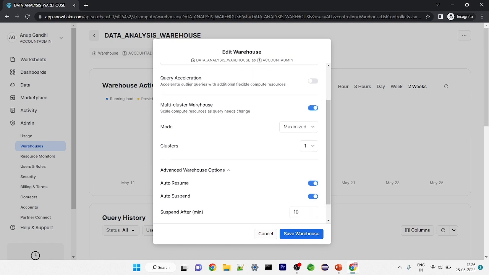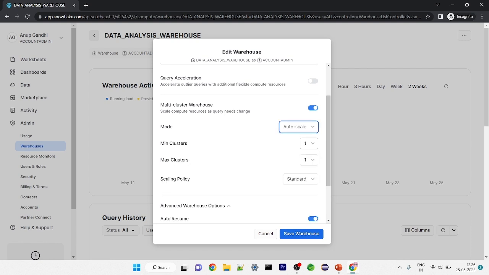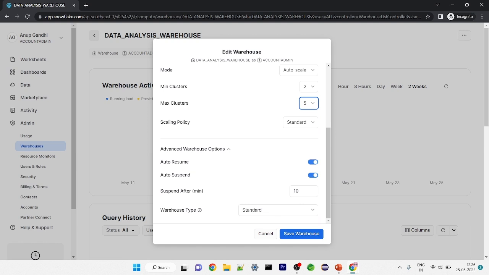Now coming back to the multi-cluster warehouse, it is already enabled for the warehouse and the mode is selected to be maximized. Let me just click on the auto scale mode so that we can specify the maximum number of clusters and minimum number of clusters for the warehouse. Once I click on auto scale, the minimum number of clusters is set to 1. I'll keep that to 2. And the maximum number of clusters I want to be 5, so I'll click on 5. Scaling policy is set to standard. We are good to go.